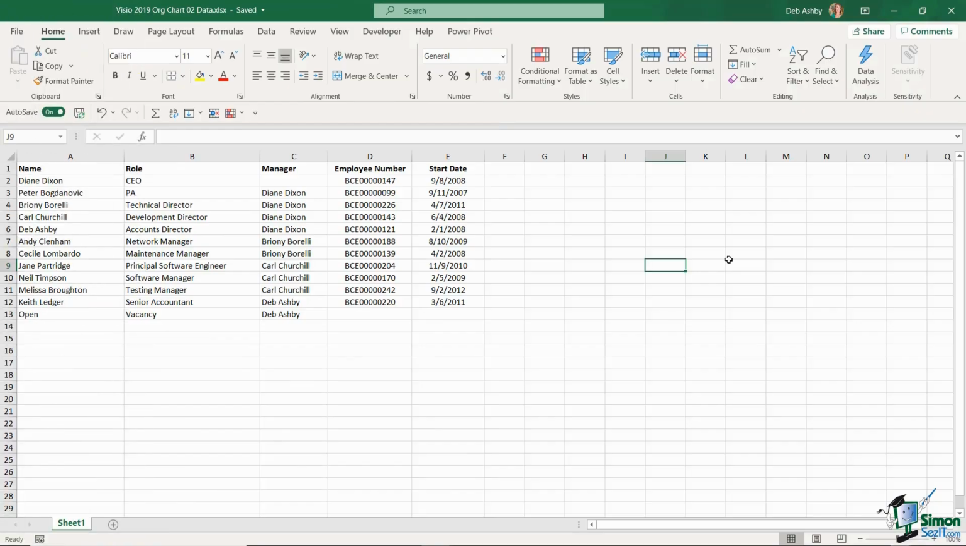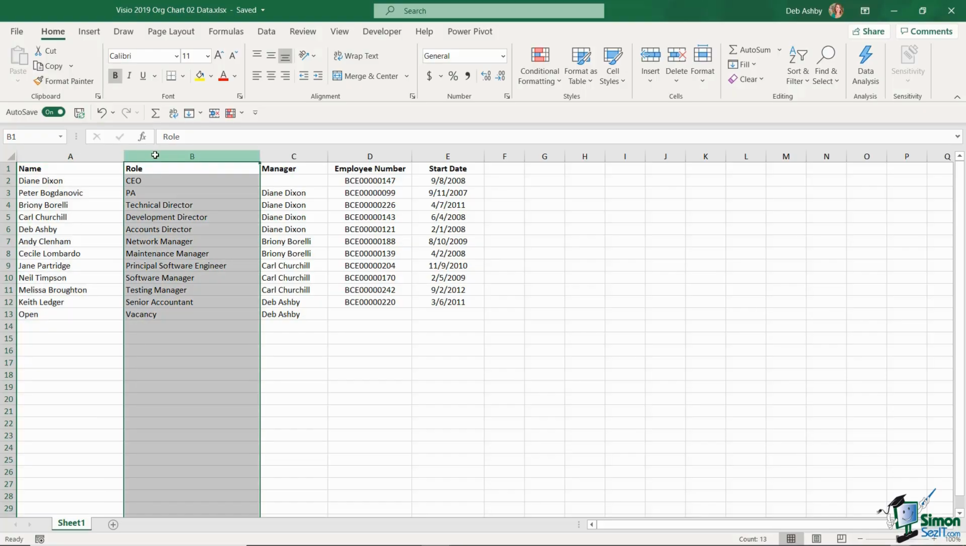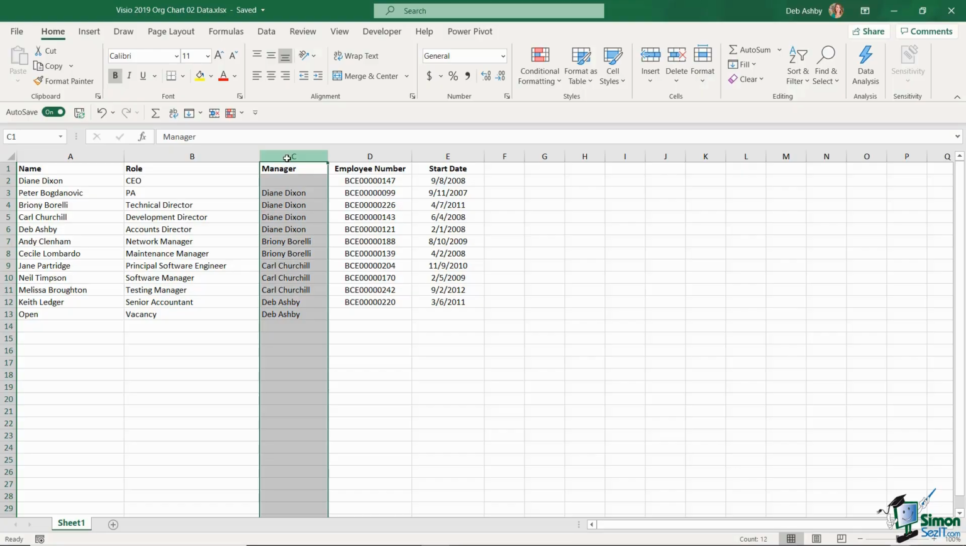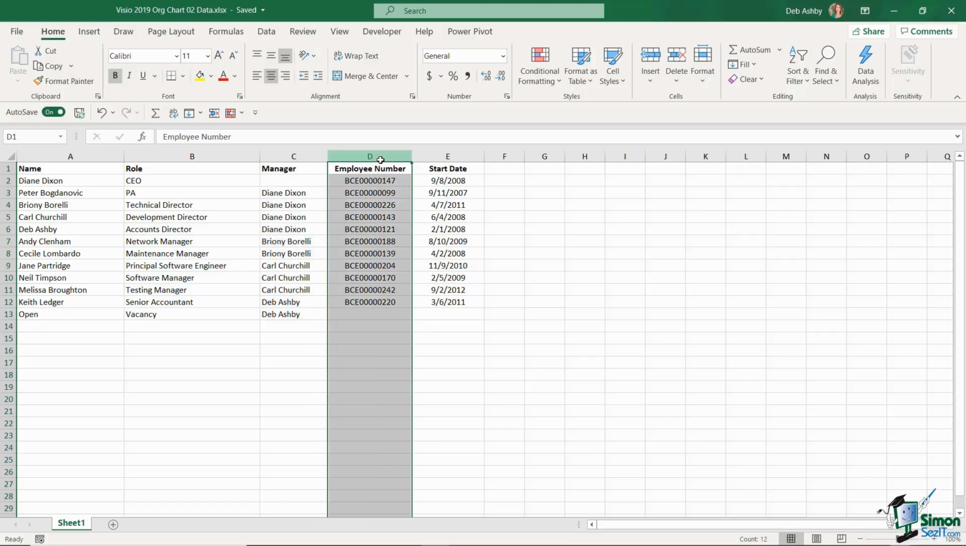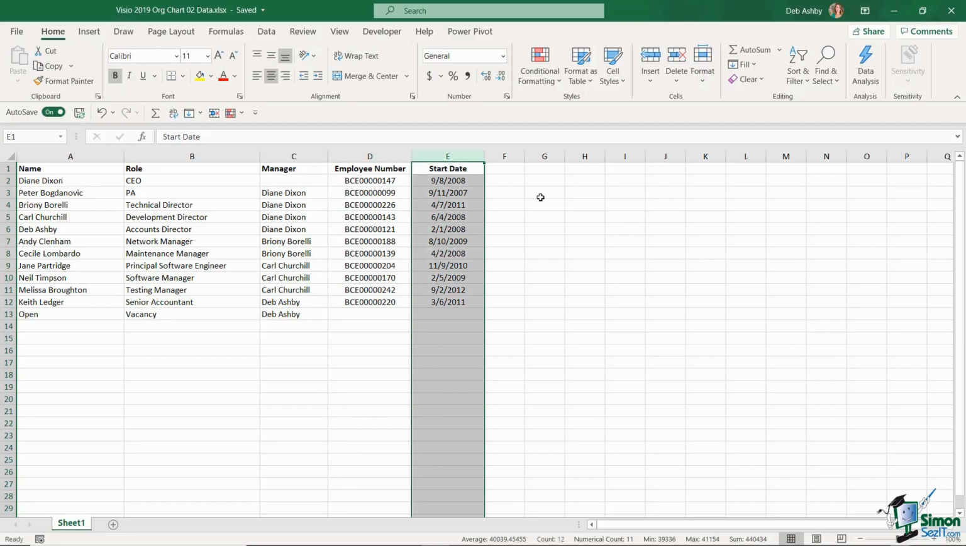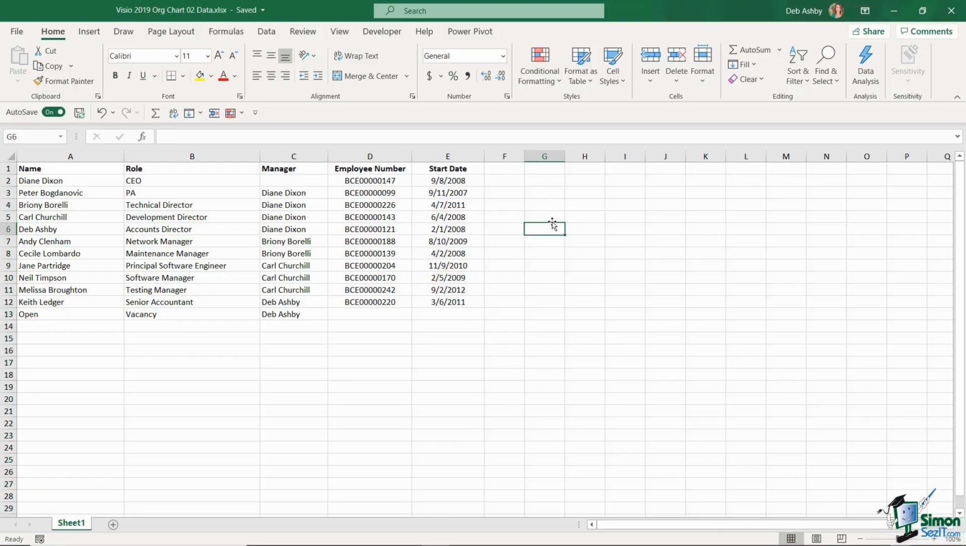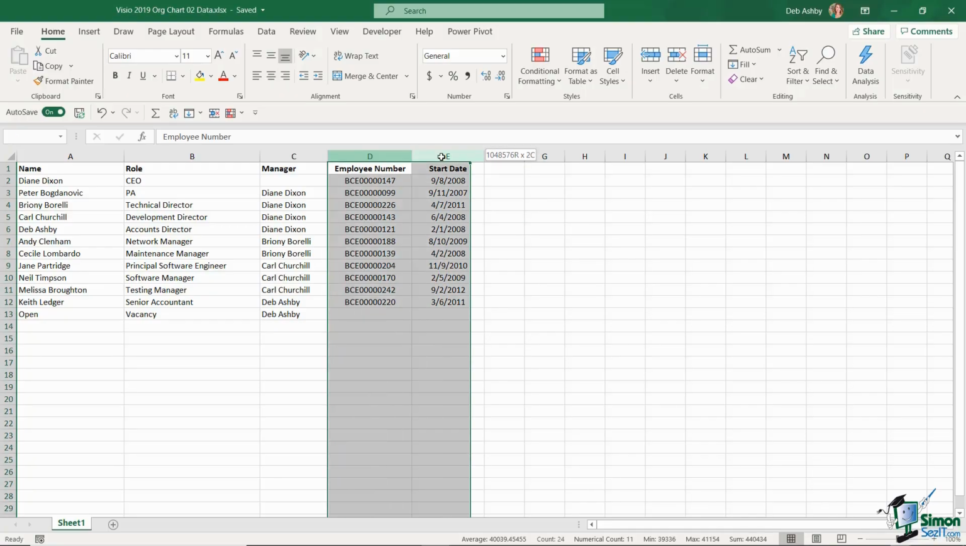Now, this is a relatively straightforward data source, but it supports the data structures that you see in organization charts. So in column A, we have the name of the staff member. In column B, we have their role. Column C, we have who their manager is. And then column D, the employee number. And column E, their start date. Now in this example, we're going to be ignoring columns D and E, so don't worry too much about those.